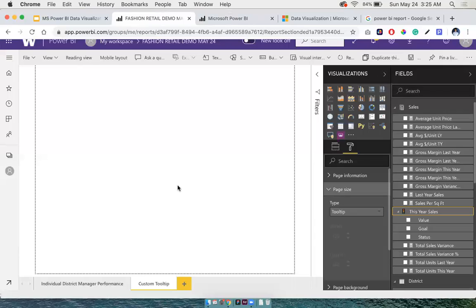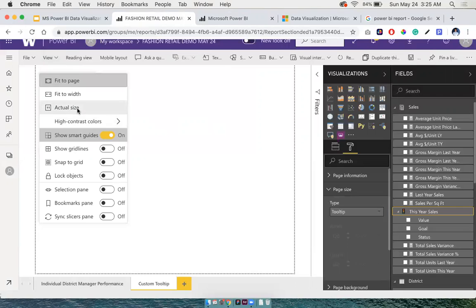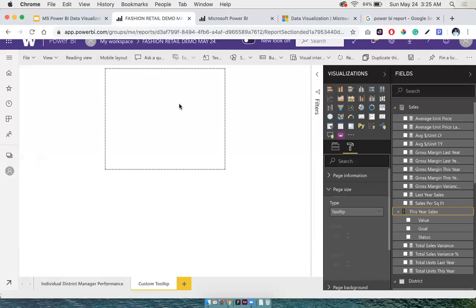So if you want to see the actual size of the square, pay attention to your top left-hand corner. You'll notice you have this option called view. Select view and select actual size. And now you can see the actual size of your tooltip. Take 10 seconds to do this. And after that, we'll actually focus on creating a tooltip and the bar chart for it.